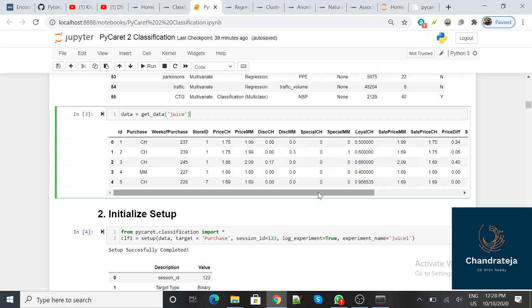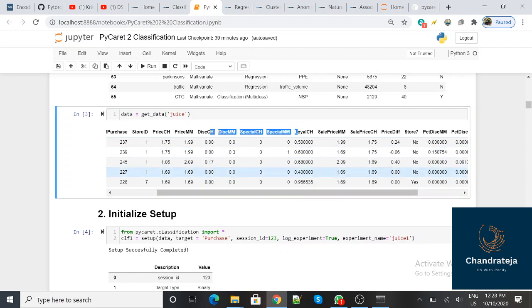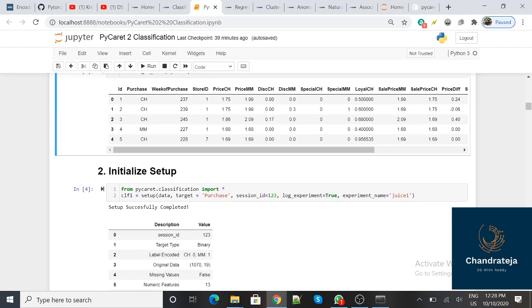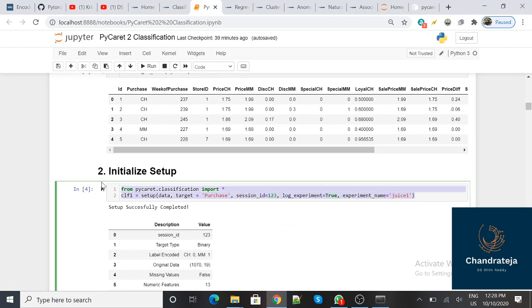So our data is like this, and these are all our features, and this is the head of our data. It automatically shows the head of the data. You don't need to give data.head. It will give the top 5 elements by using get_data. So here is the main step, the main step of our PyCaret.